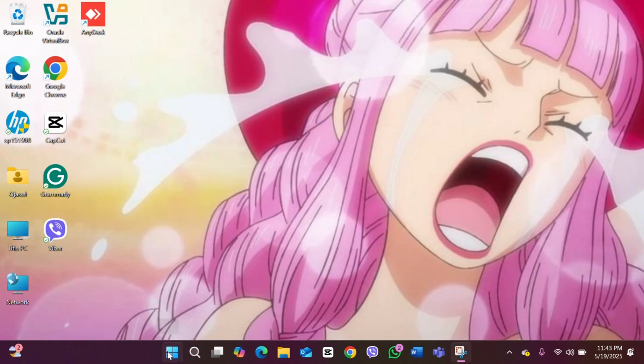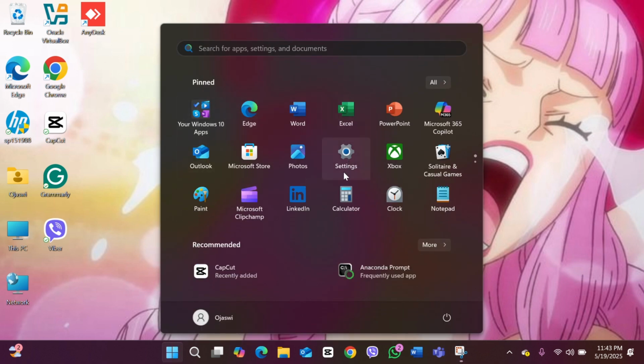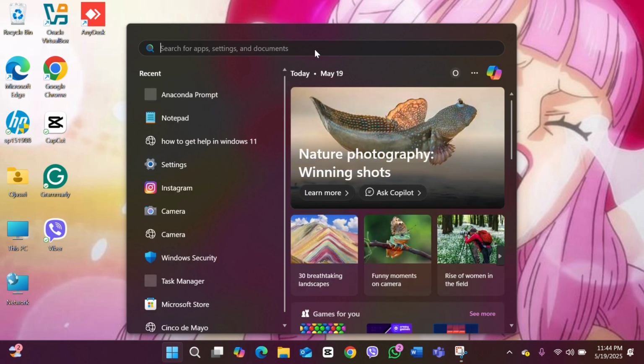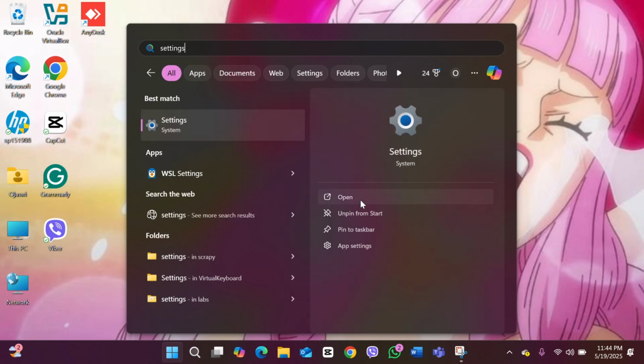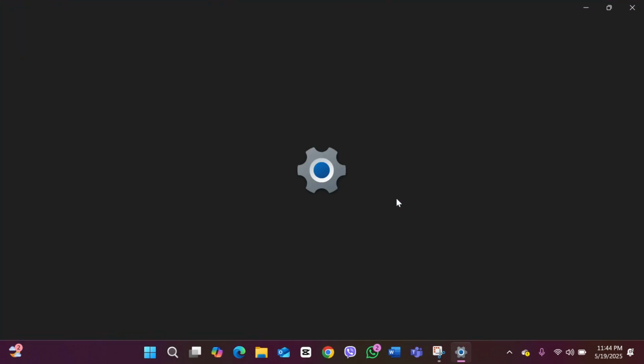So the other thing is here, you can see the Windows icon right here. You can simply click on it. Then in here, you will definitely see the settings option right here. If you still don't see a settings option, you can click on the search bar and then start typing settings. After you have typed that down, you will definitely be able to see the settings option and in here you can click on the option open right here and then your settings will be open.